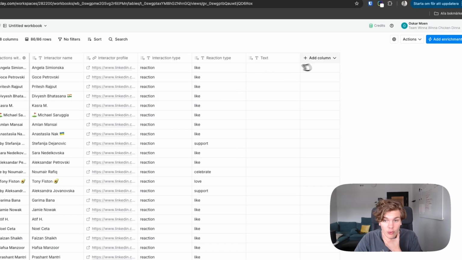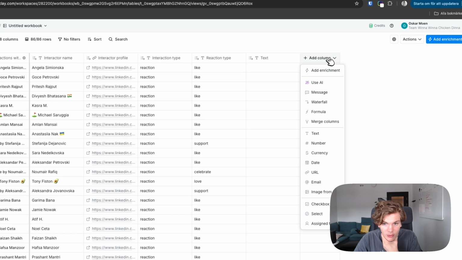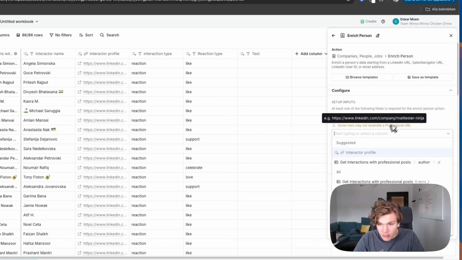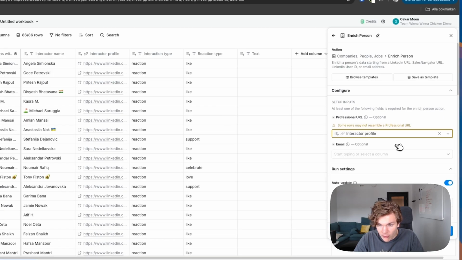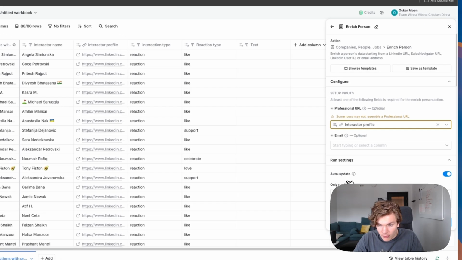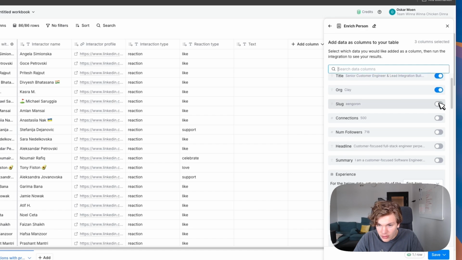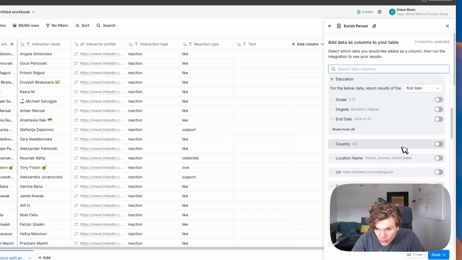And what can we do with this information right now? Well, we can start by essentially enriching this right here. So what I'm gonna do is add an enrichment and then just simply enrich person and then take professional URL. So take this one right here, for example, and this is that link. And then we simply continue to add fields, and let's go for name, title, Clay, organization. Yeah, that's good. What else do we need?